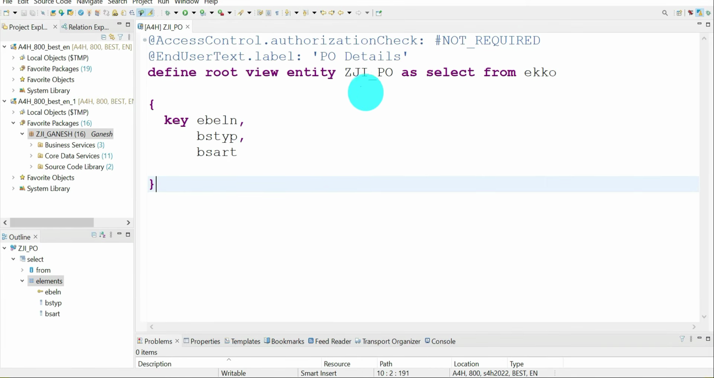I would have changed the name to start with I, but that's okay. An interface view is nothing but a view that has only logical information. Whatever is needed based on the business, I'm going to add it here and build on top of it. Now I'm going to create another one.